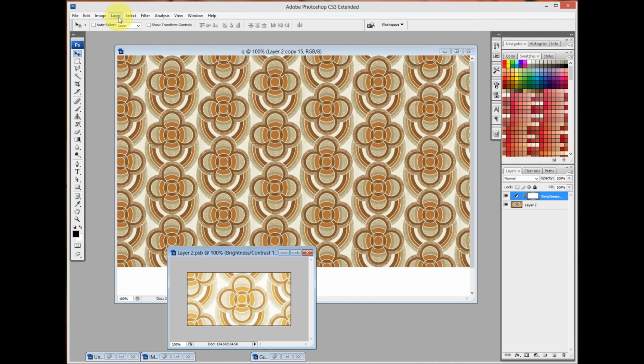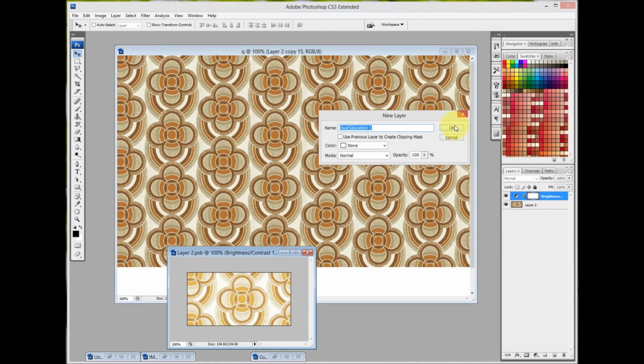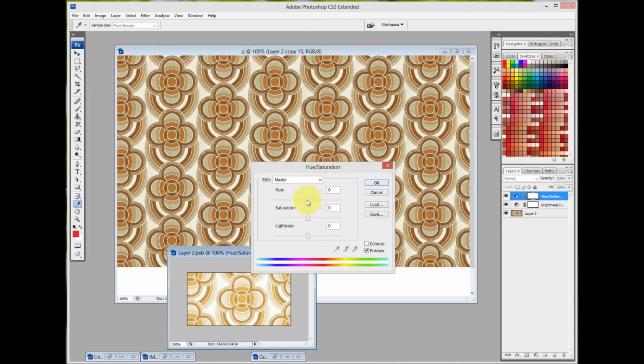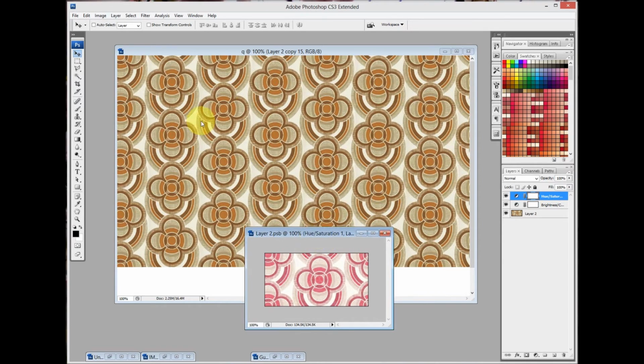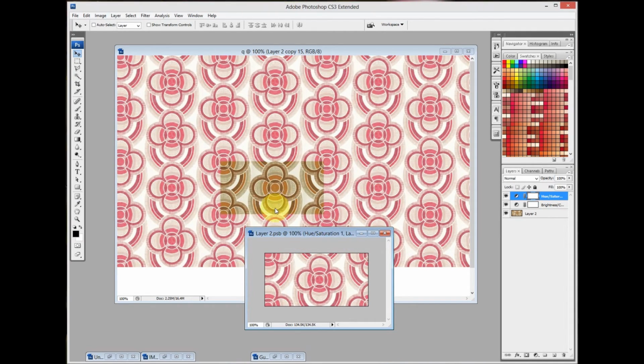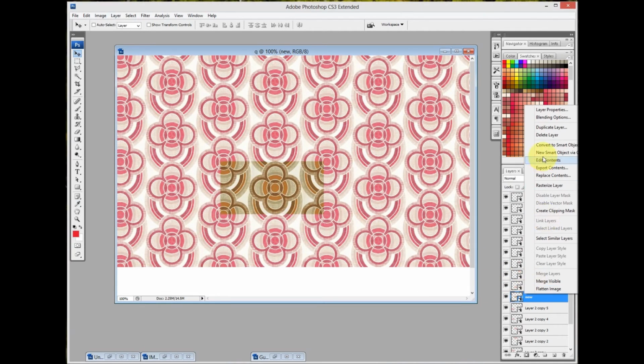Let's apply another one. Let's go to Layer, New Adjustment Layer, and let's apply Hue Saturation. And I'll change the hue of this. Click OK. And the edits won't appear in your original file until you save it. So I'll save it, Control S. It'll take a few seconds to update all the instances, and everything is updated except for the copy that we made, which was duplicate new smart object via copy.